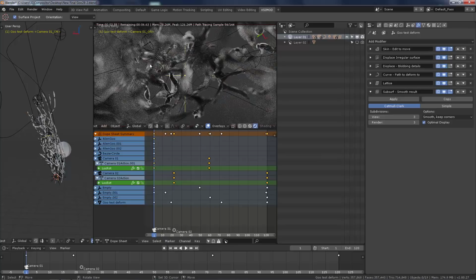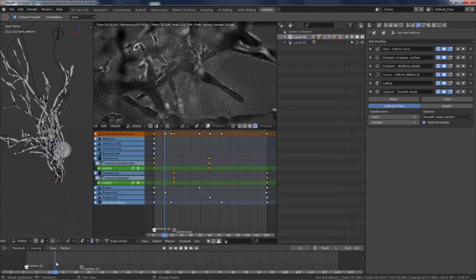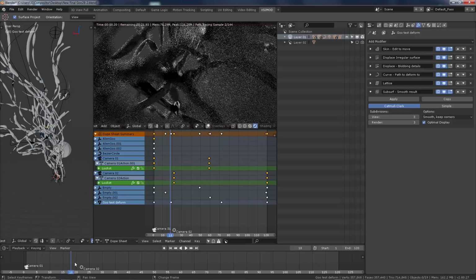Now look at that. This is EEVEE. This is a real-time representation of the reflective black goo material. And it looks just superb, outstanding. This is Cycles as well. And yes, right now it's not EEVEE, it's rendering on Cycles.